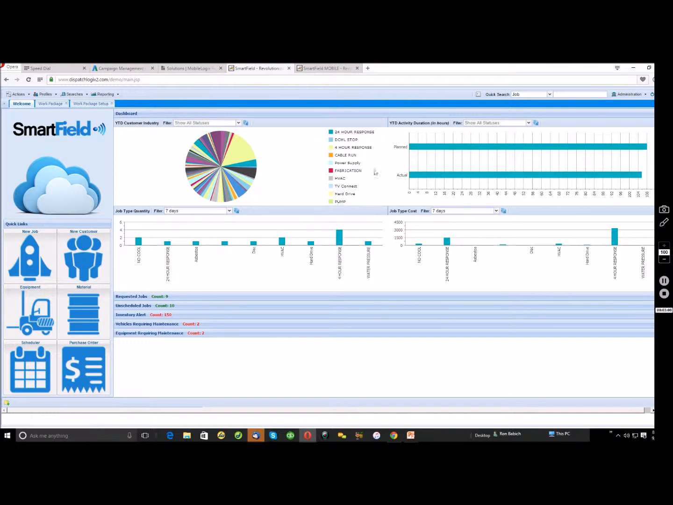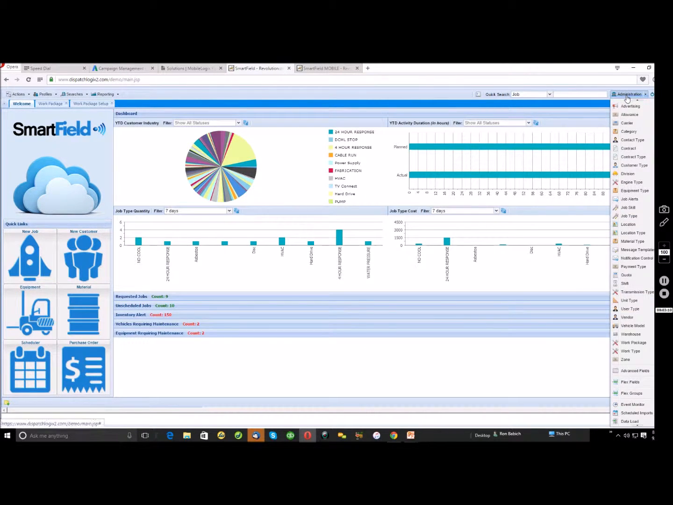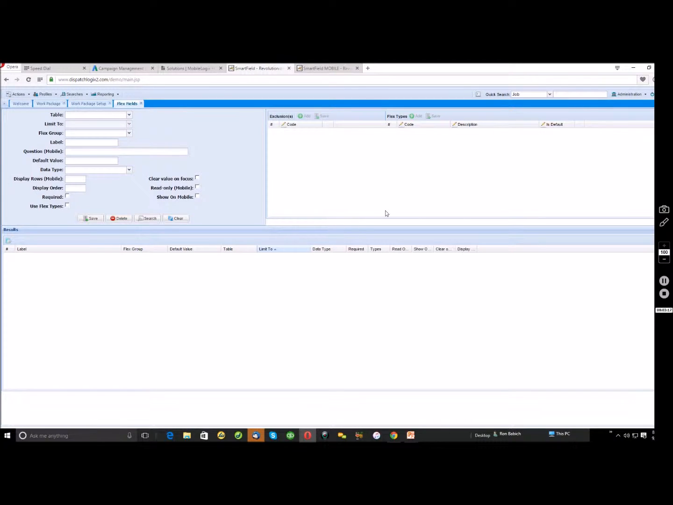So the first thing we're going to do is we're going to come over into admin on the right hand side here, and we're going to scroll all the way down to where it says flex fields. We're going to select flex fields, and you'll see that there's a big white screen with a lot of information that we can fill in.